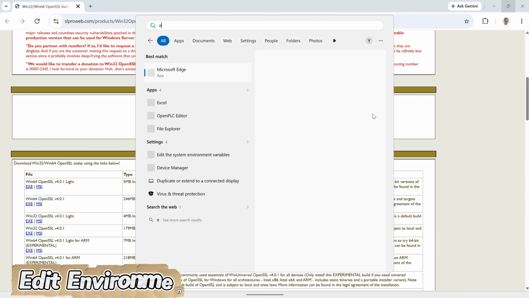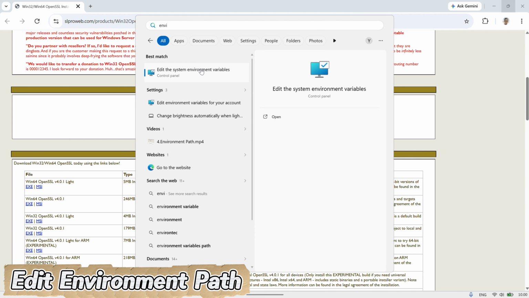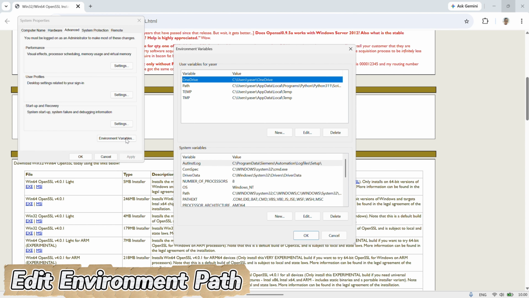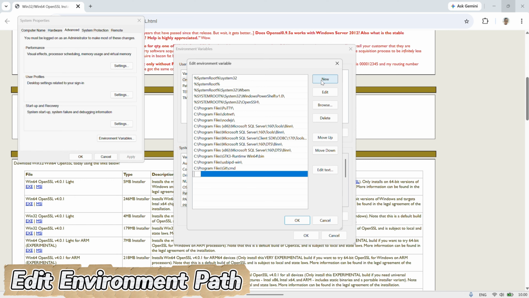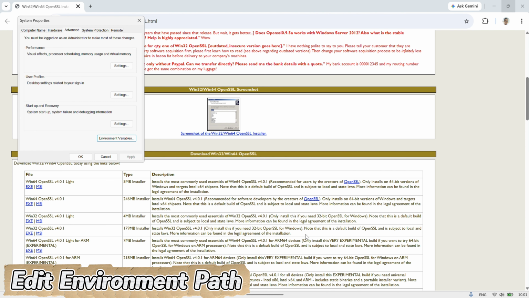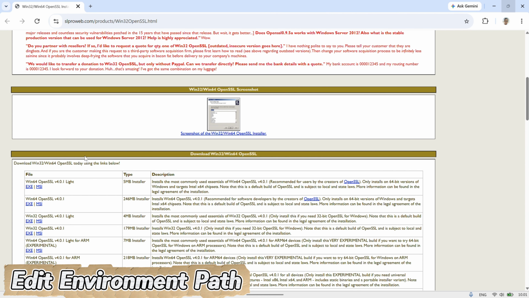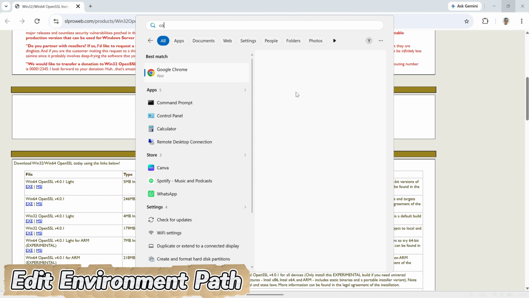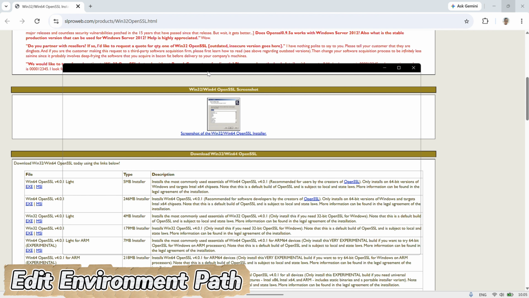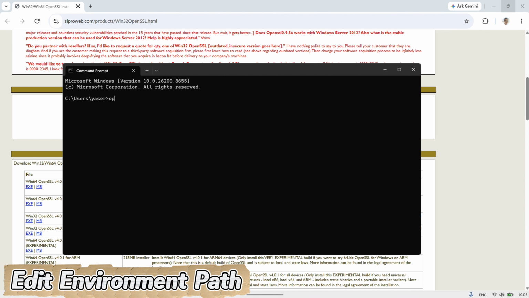At this point, OpenSSL only works when you run it from its installation directory. To use it from any location, we need to add the OpenSSL bin folder to the Windows environment variables. Open System Properties, go to Environment Variables, edit the path variable, and add the path to the OpenSSL bin directory. After saving the changes, open a new command prompt and run OpenSSL version again. If the version is displayed without navigating to the installation folder, the environment path has been configured successfully.